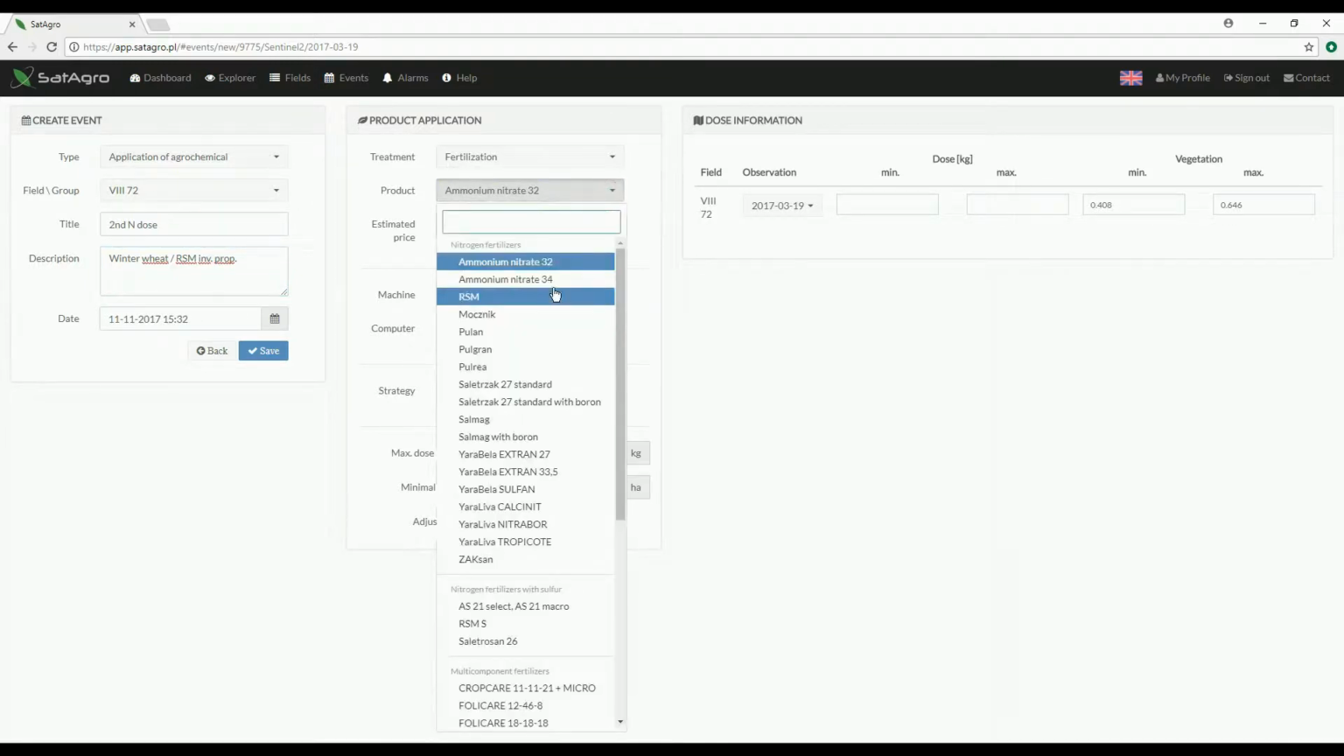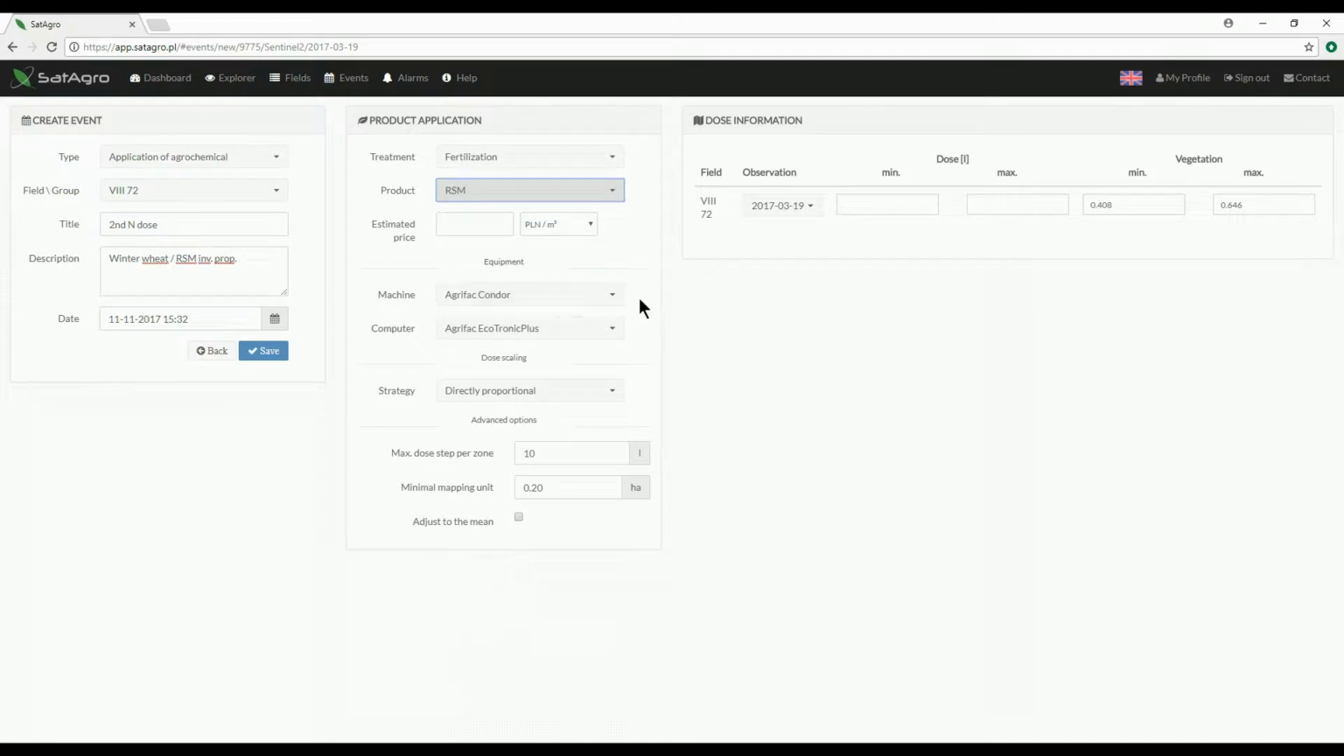We can choose the fertilizer brand, machine, and onboard computer from drop-down lists, or add one manually by clicking the Other option. The Estimated Price parameter will be used to calculate the amount we've saved by varying the dosage of fertilizer. Here we will assume the fertilizer costs €175 per cubic meter.